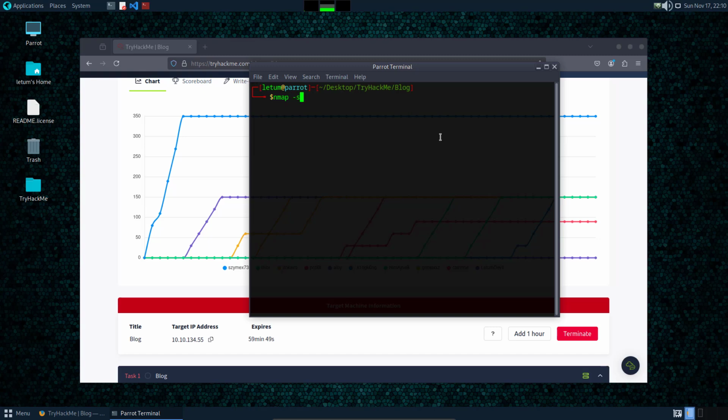First things first, let's do a quick Nmap scan to see what ports and services are open on the machine. I'll run a basic scan with Nmap. Here, the -sC flag runs default scripts, -sV tries to detect service versions, and -oN saves the output to a file for later reference. Let's hit enter and let this scan run.